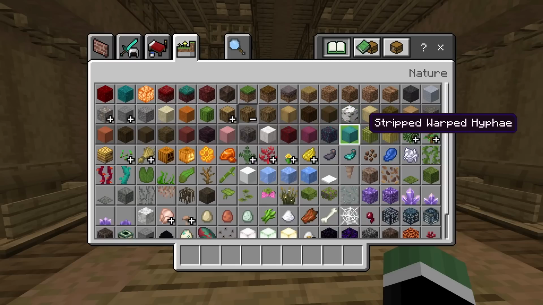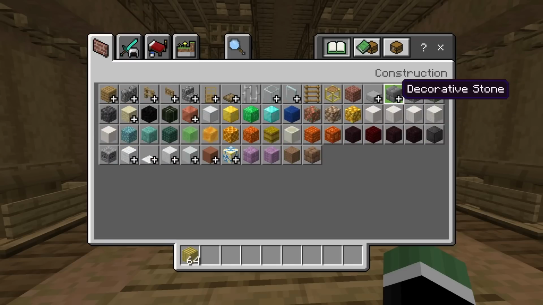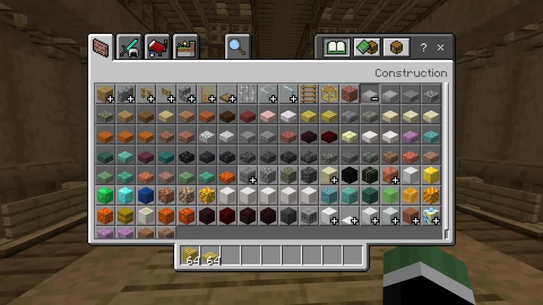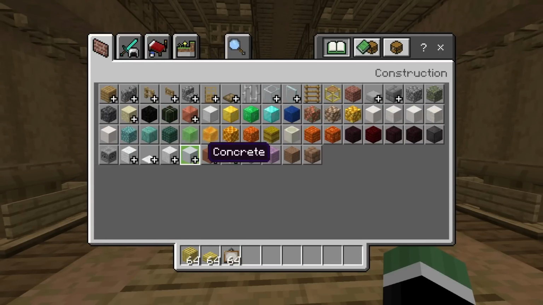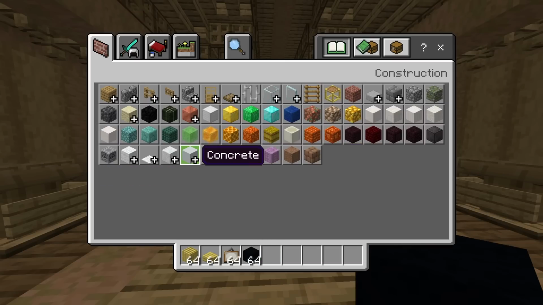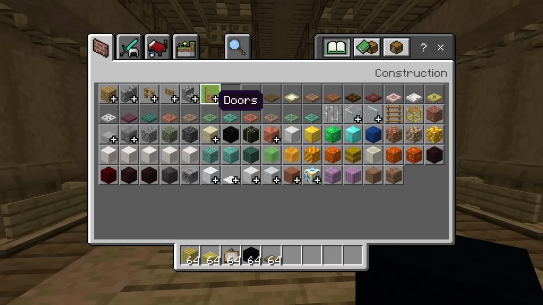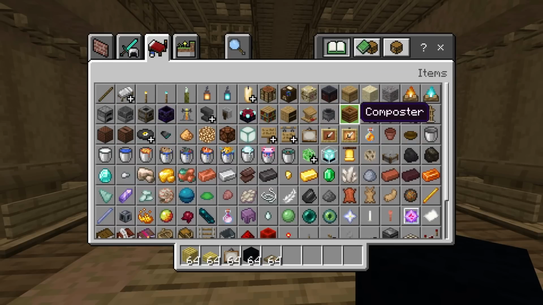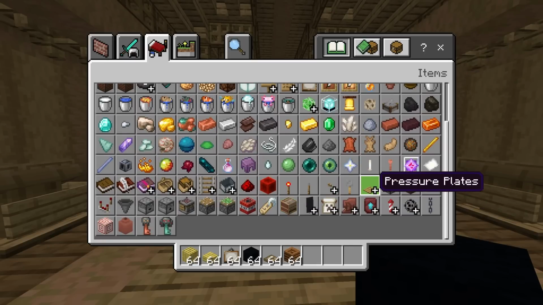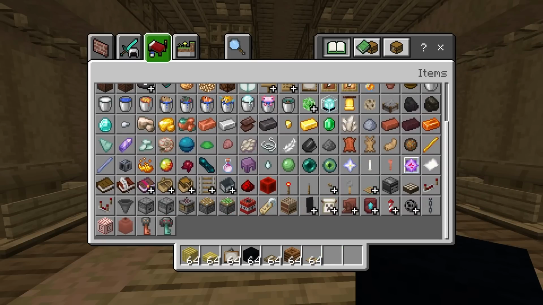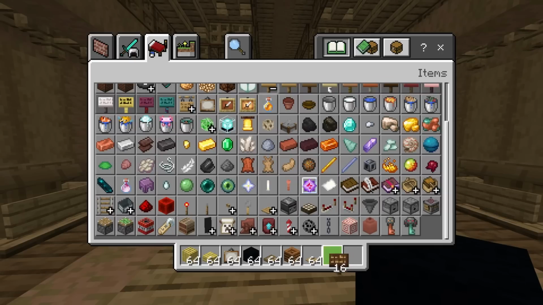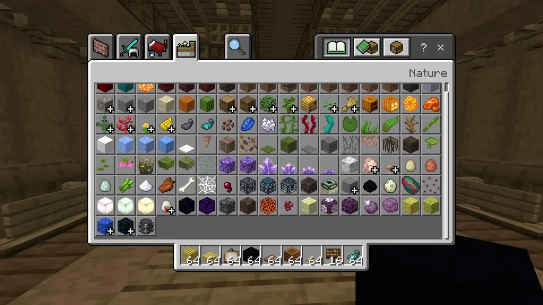And you want to get out block of stripped bamboo, bamboo mosaic slabs, paintings, black concrete, oak trap doors, composters, oak pressure plates, dark oak sign, and, man, we're gonna go glowing sec, that's fine.